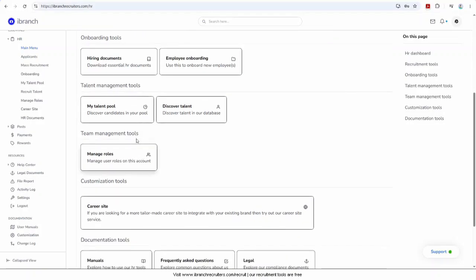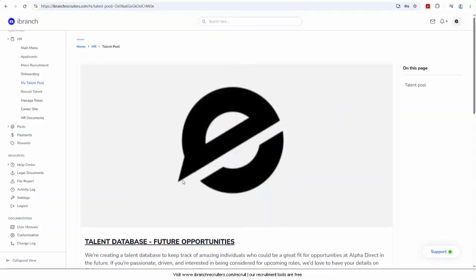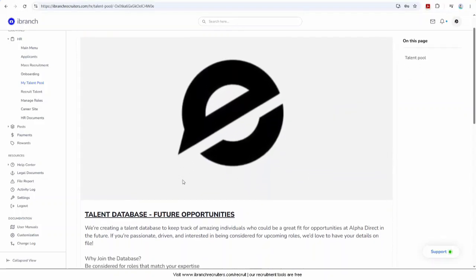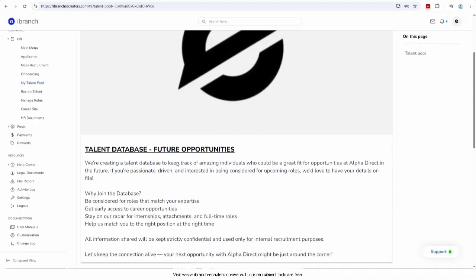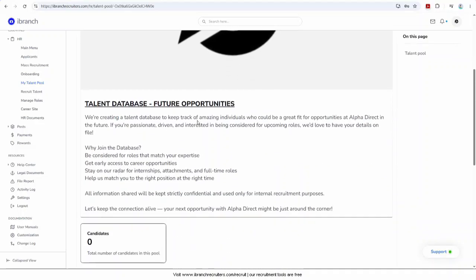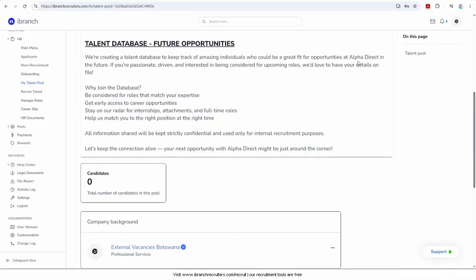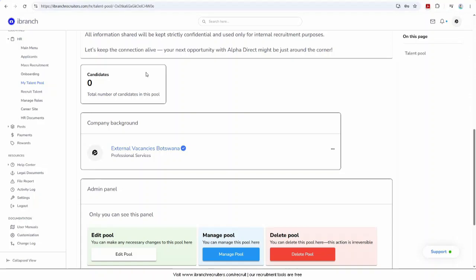So this is the talent pool management. You can create your own talent pool here. For example, you have created a talent pool for future opportunities. There's information about the talent pool. This was testing. We're testing for using Alpha Direct's existing talent pool. So don't mind the name Alpha Direct there. It also shows you the number of candidates.